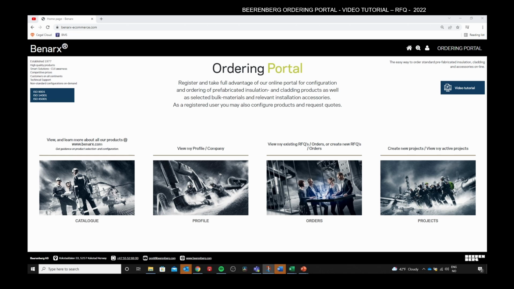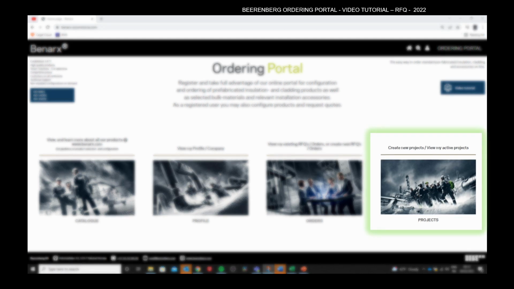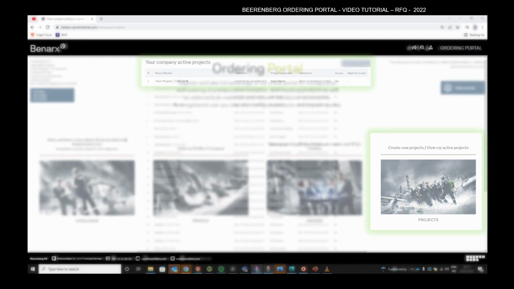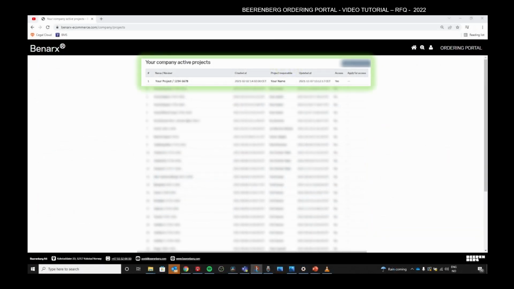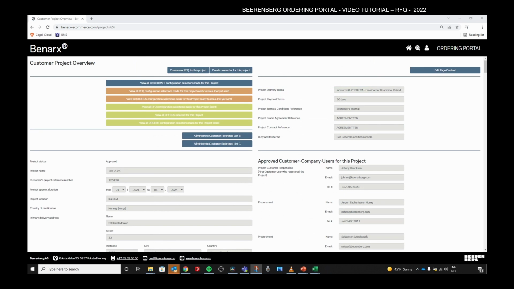As a prerequisite to be able to set up and issue a RFQ in the portal, you, your company, and your project will need to be fully registered and approved in advance. Enter the project area of the portal. Here you will select the project that you wish to issue the RFQ from. At the top of the page, you will find the link taking you to the RFQ configuration page.